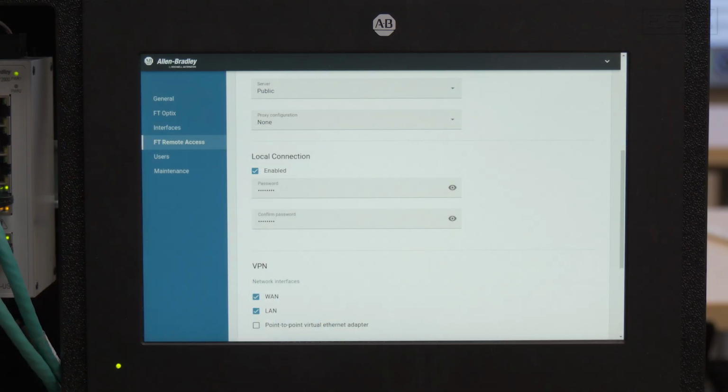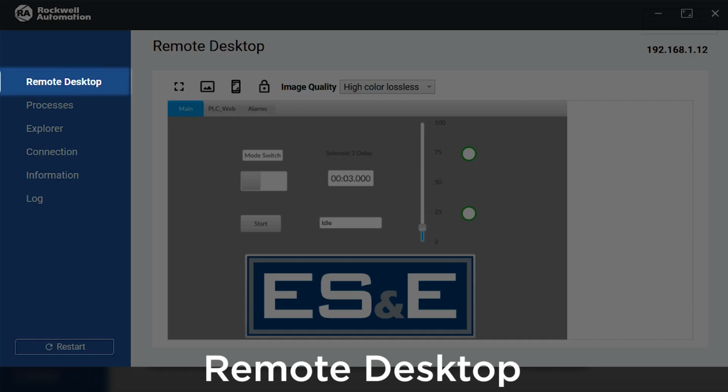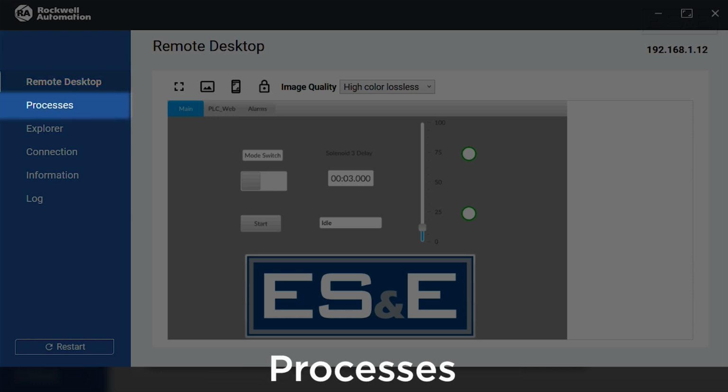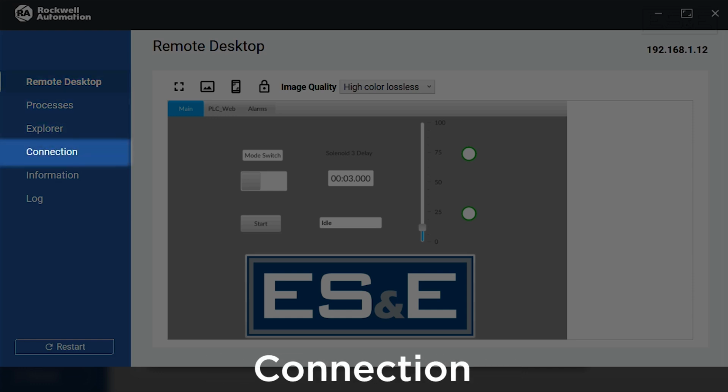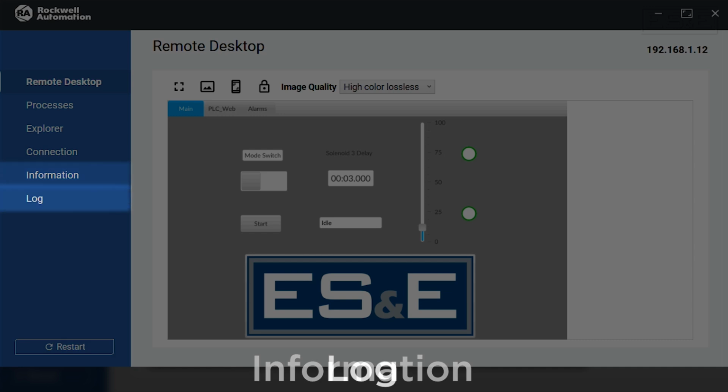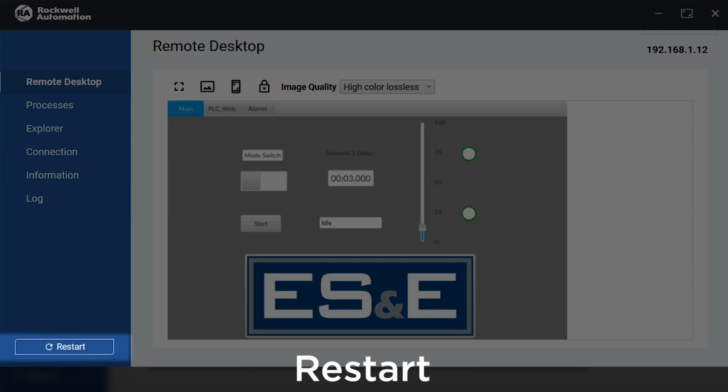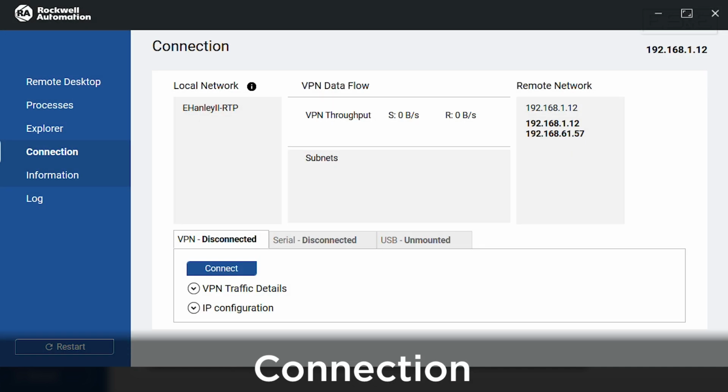Full or remote view control is one of the settings when you first configure the local connection on the end device. Other than the remote desktop session, you will also have tabs for processes, Explorer, connection status, device information, log files, and a restart button. The connection status will allow you to see network information for the device that is important when you are trying to troubleshoot either the LAN or WAN network.